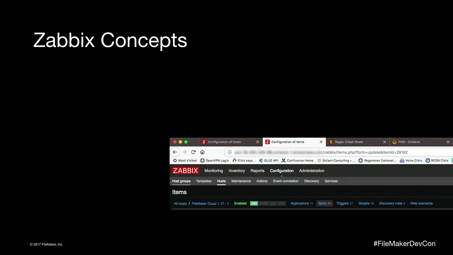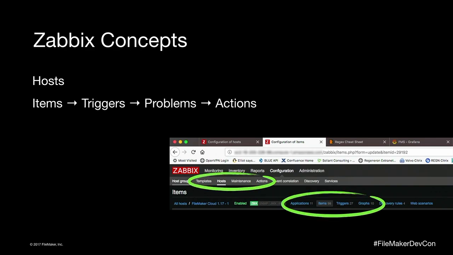Wim has given us a sneak peek so we can get a sense of how this will all work and what it will look like once it's all up and running. But before we get there, let's go over some Zabbix concepts. We'll talk about hosts and items and triggers and problems and actions, and talk about what those are. We'll cover the different options that we have to visualize the data that we're collecting, and we'll also cover templates and talk about what those are and how they're used.